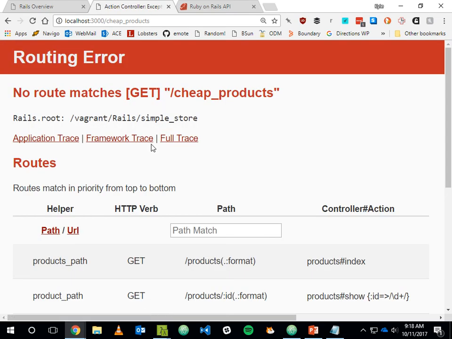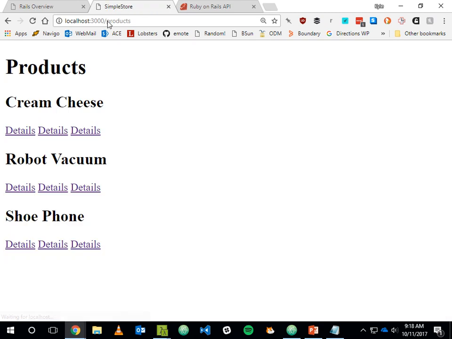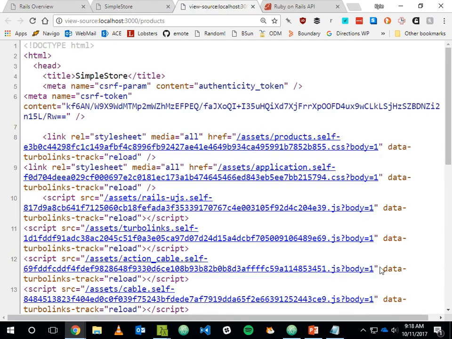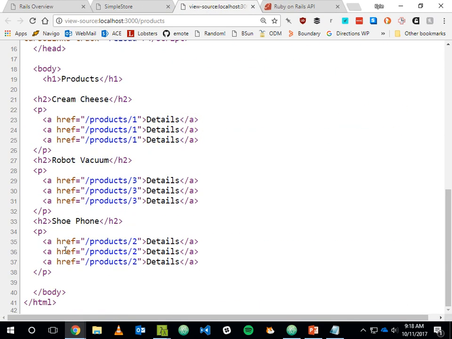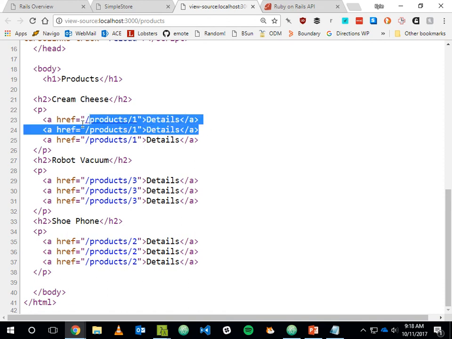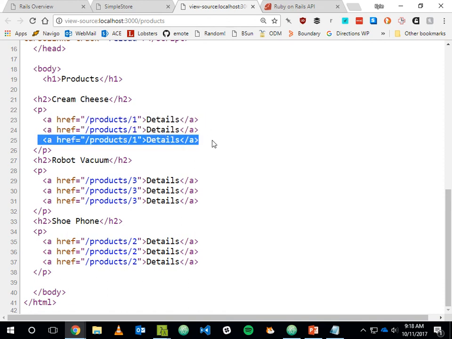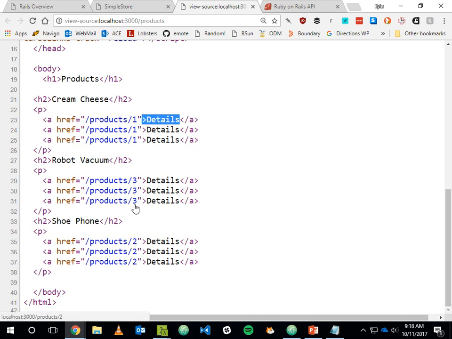Oh, except I changed my route back to just products. So if we viewed source, you'd see in all three cases the generated routes are identical. They all have details as the link text. They all go to /product/ the ID of the thing in question. You can see the IDs are out of order because I ordered the products by name, not by ID.